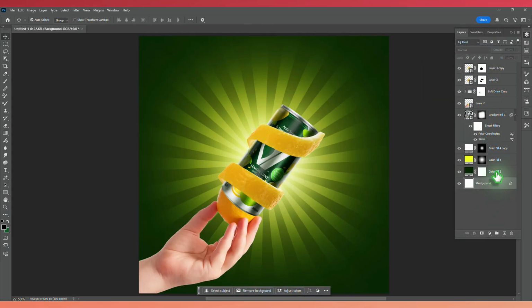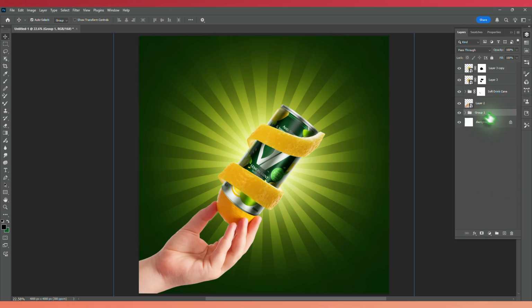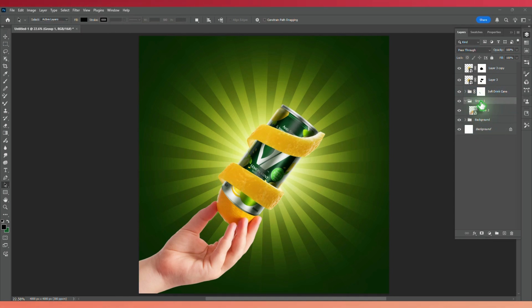Once everything looks good, select all the related layers, press Ctrl+G to group them, and rename the group Background. Now, select the hand layer, group it, and rename it Hand. Next, group the lower lemon layer and rename it Lemon E. And do the same for the upper lemon layer, renaming it Lemon R.